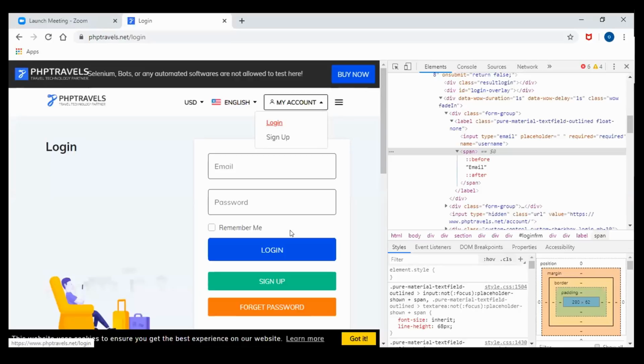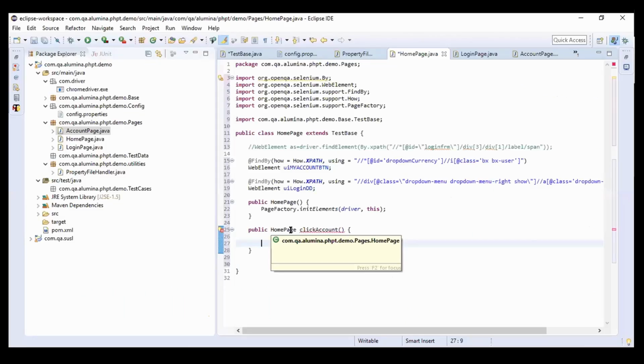I create a home page return type method, because when I click on the My Account, it does not navigate to another page. It's in the same page, so I use the home page return type method. In this method, I click and return it. Okay. Then the login.